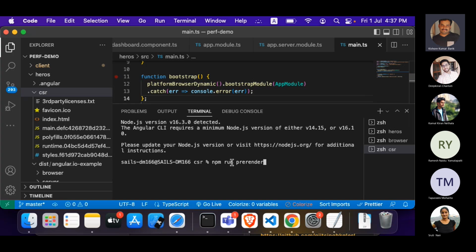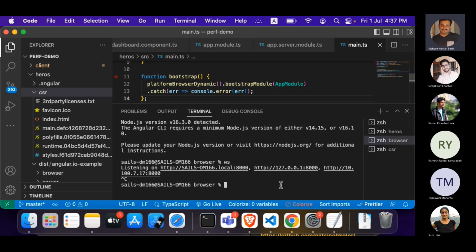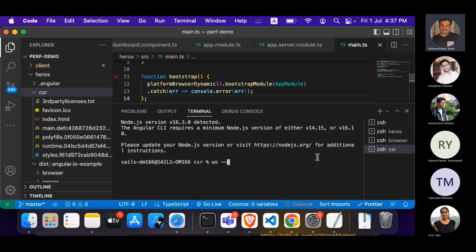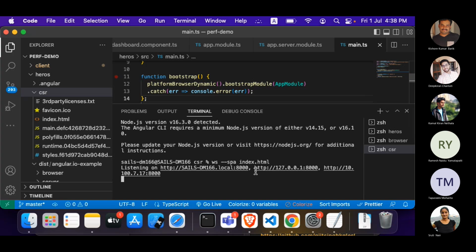That's why I'll run a separate command here. So this is a SPA. Okay, I'll stop this one. Just start SPA and index.html. This is the configuration for the server I am using. For other servers, you have to do some additional things. Okay, so our server is ready.